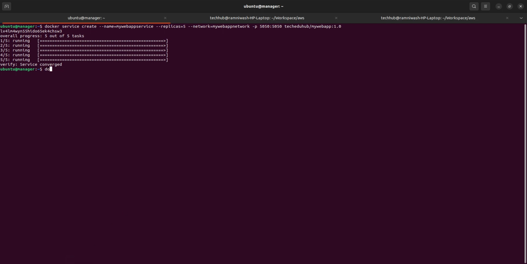Simply docker service ls. How many services are there? One service is there. What is the name of that service? My web app service. That's what we have now created.